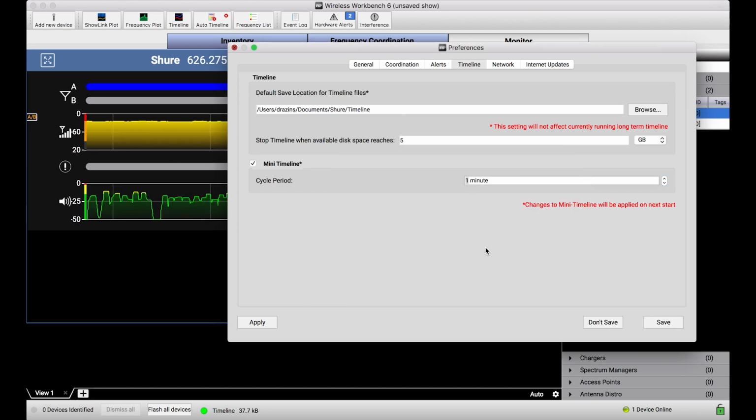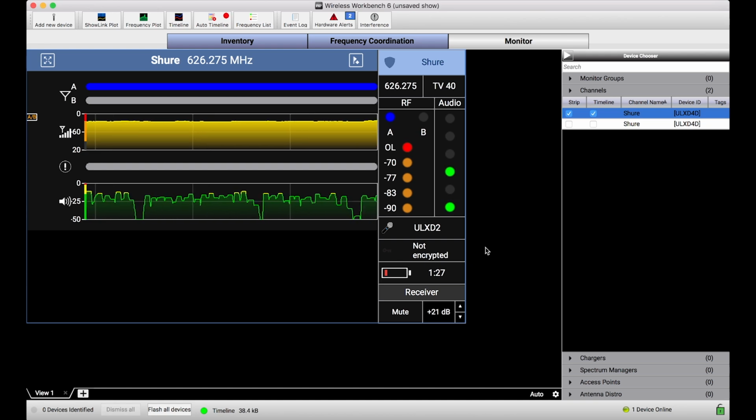So that's a brief overview of MiniTimeline. It's a great tool to basically act as a safety net for any spurious transient events that could happen to your channels that you may want to record for later.